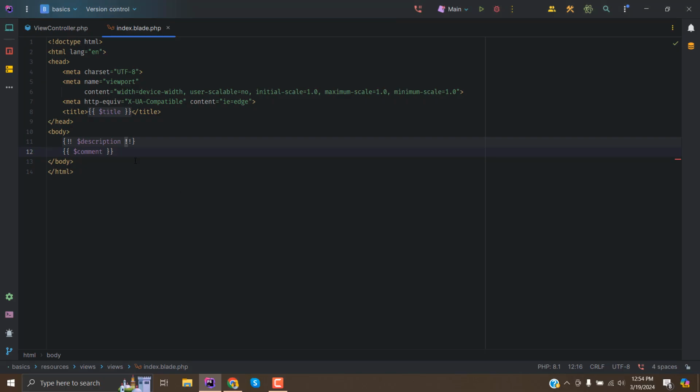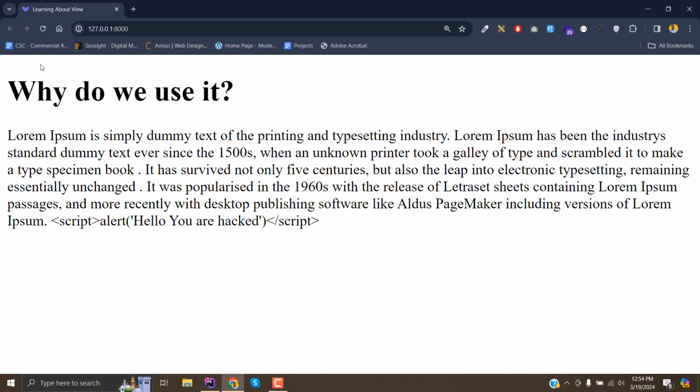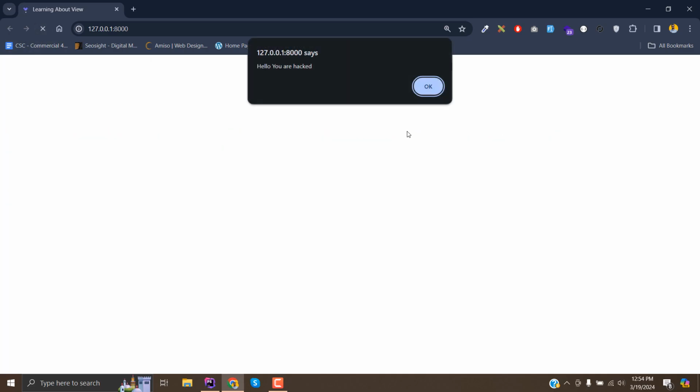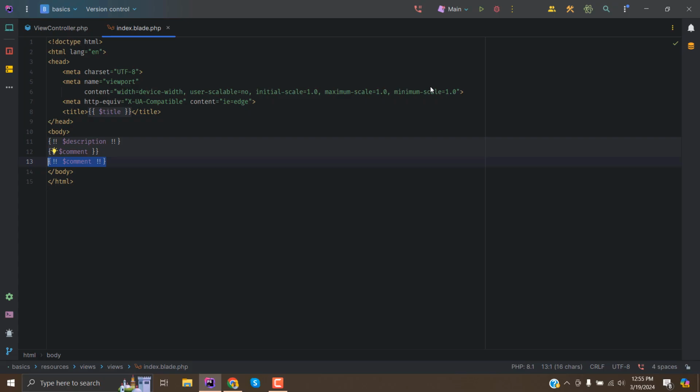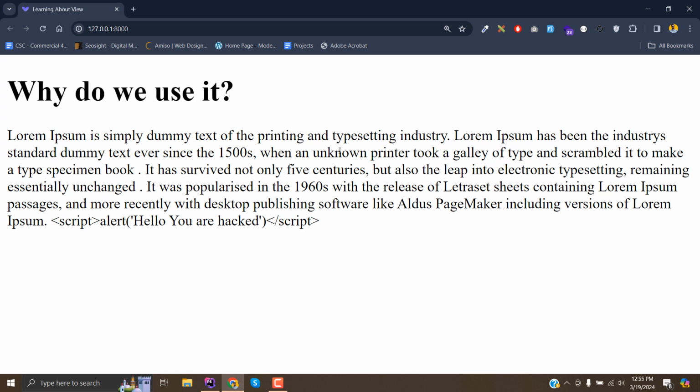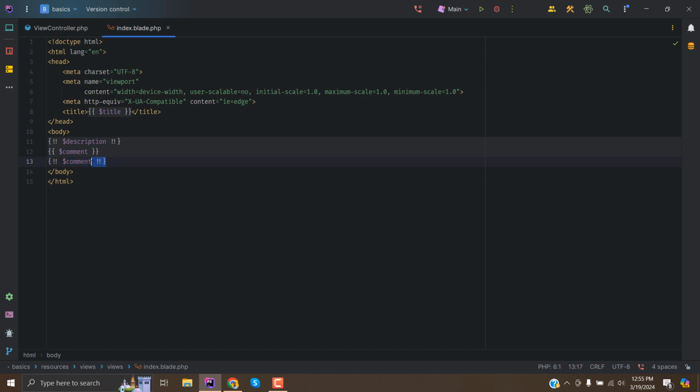All right, but instead of that, if I try to display the comment by using the exclamation sign, this will render the HTML. Now if I reload, I will see the alert every time. So in that way, the user can try to manipulate your application. You have to be very careful with this specific tag here.